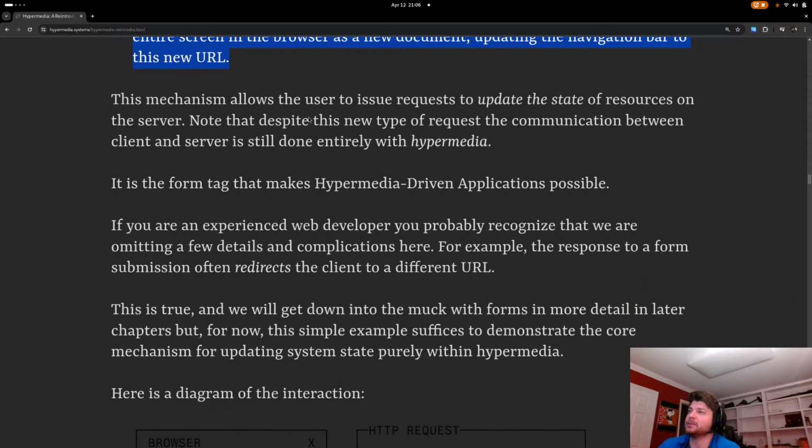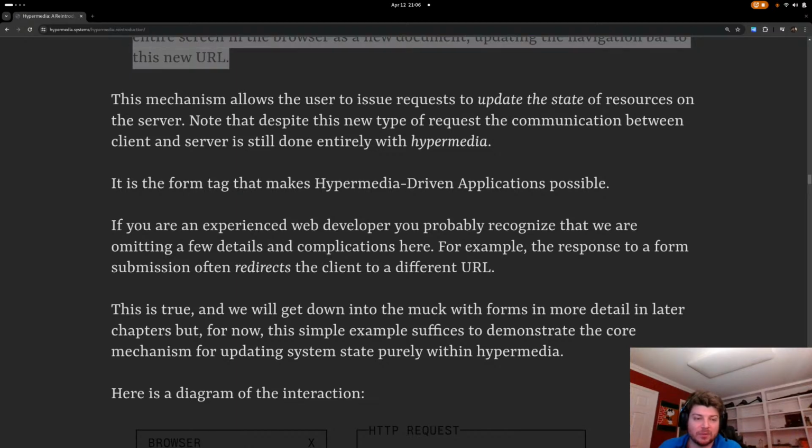This mechanism allows the user to issue requests to update the state of resources on the server. Note that despite this new type of request, the communication between the client and server is still done entirely within hypermedia. That is true. I'm gonna turn on the music a little bit. So everything is just through hypermedia.